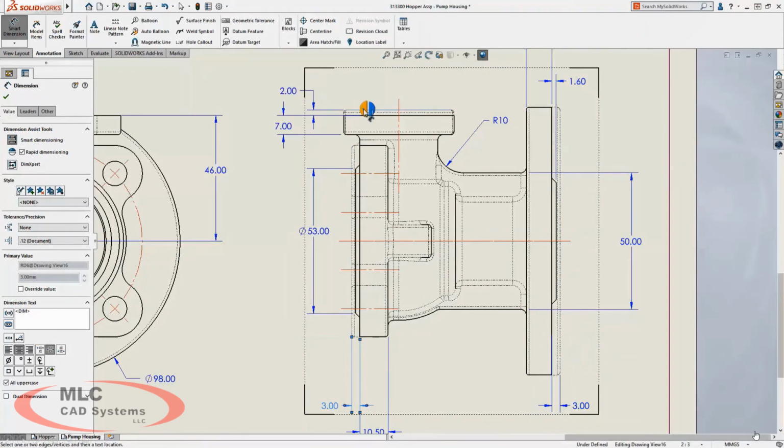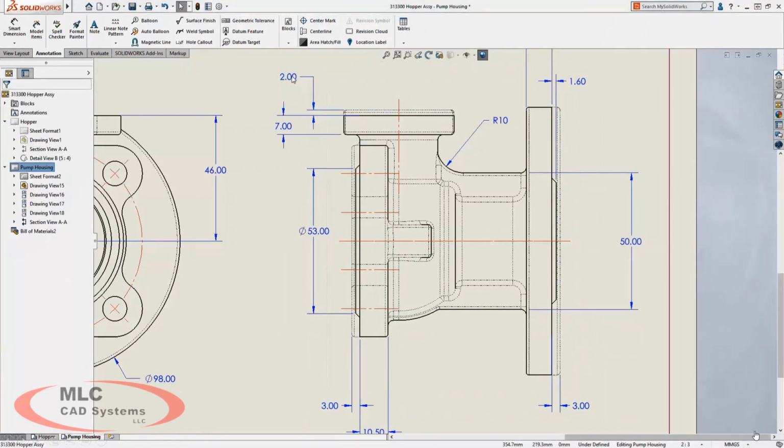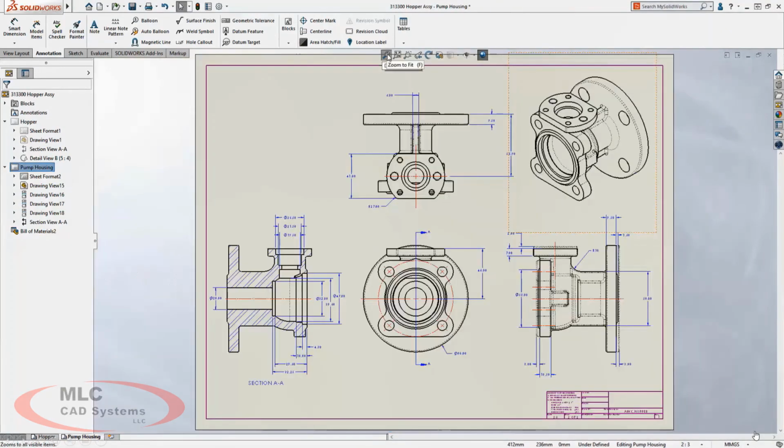These drawing enhancements are just a few of the ways that SOLIDWORKS 2020 can improve your day-to-day productivity and help document your designs fast.